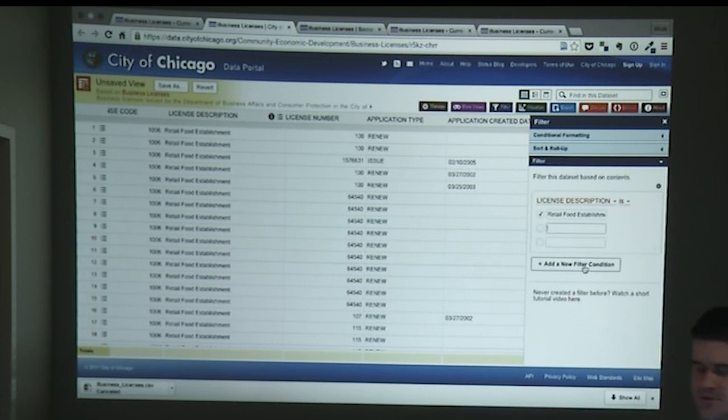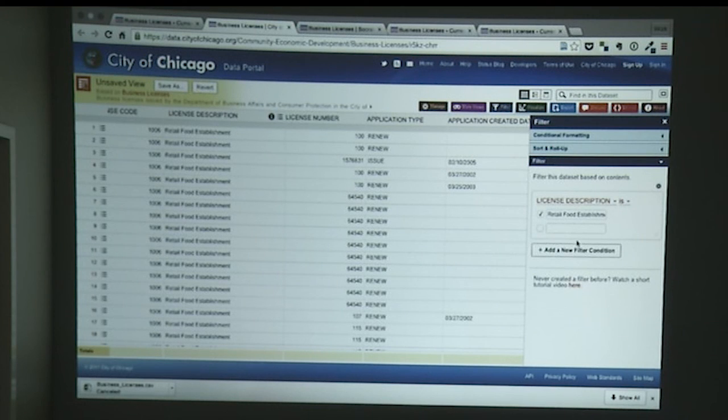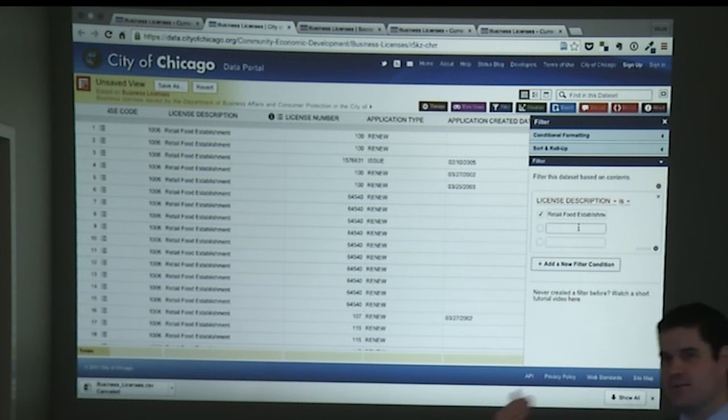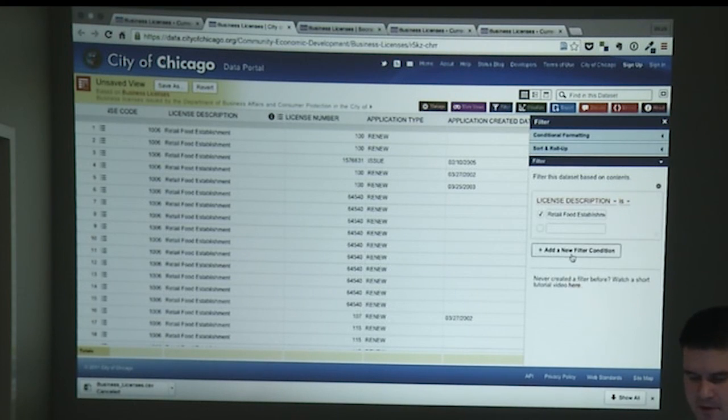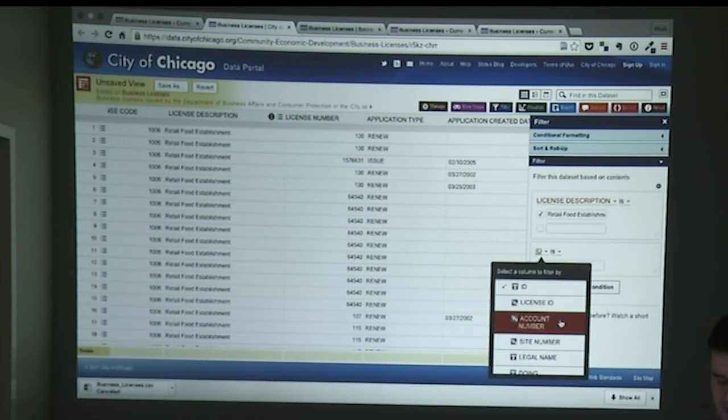And let me add a new filter criteria. So I can also continue to add more license descriptions. So I could take a look at retail food establishment. I could take a look at liquor licenses. I could take a look at all these different criteria and conditions. But I'm going to add another filter criterion condition.